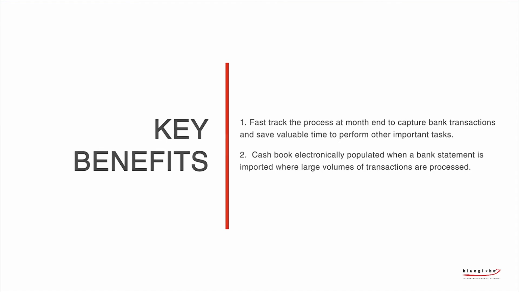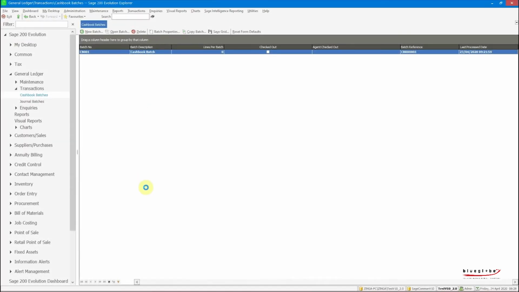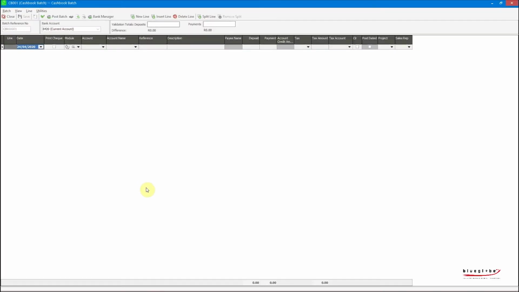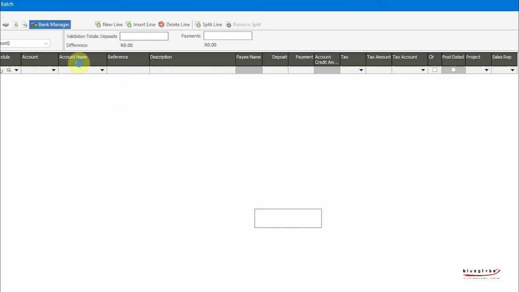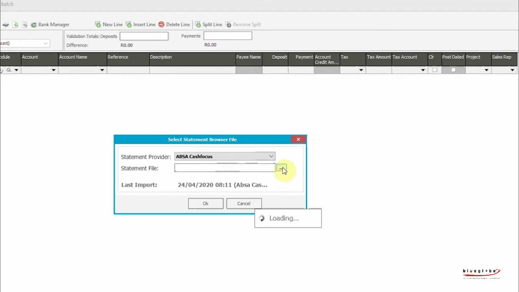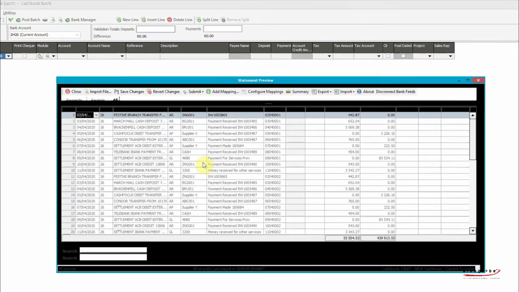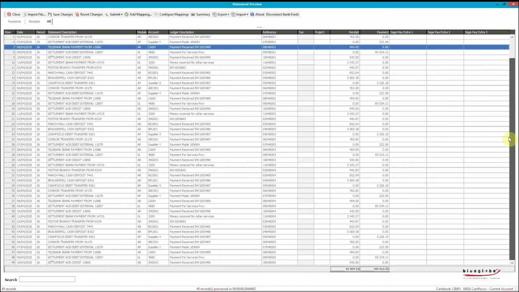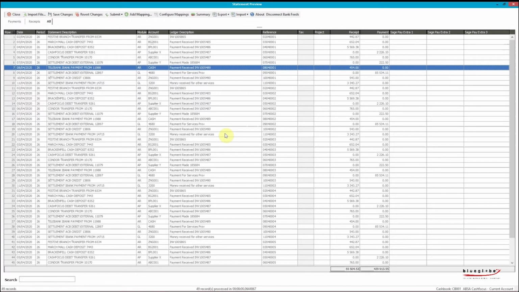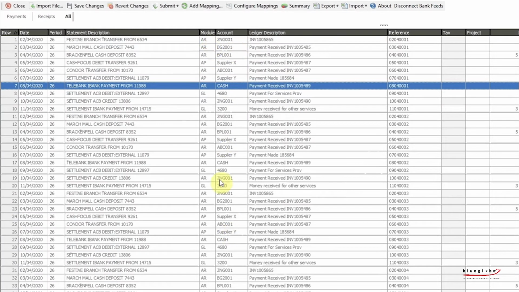So the first thing that you have to do in processing the bank statement module is that you have to download the bank statement from your internet banking site. Once you've downloaded your statement, you'll then come to the cash book, come to Bank Manager. Then from here, you will then navigate to where you downloaded your bank statement. You're going to say OK to that, and then it will populate the bank statement into Evolution, into the Bank Manager module. So by default, the import will come with these transactions not allocated to any account or any module.